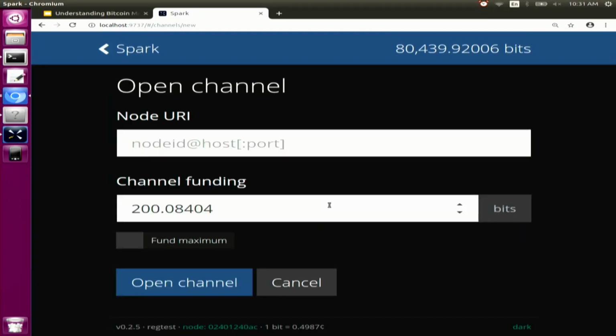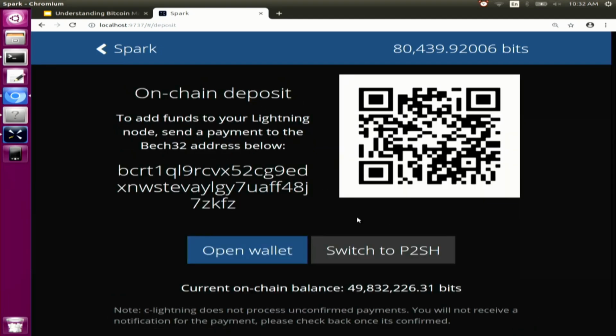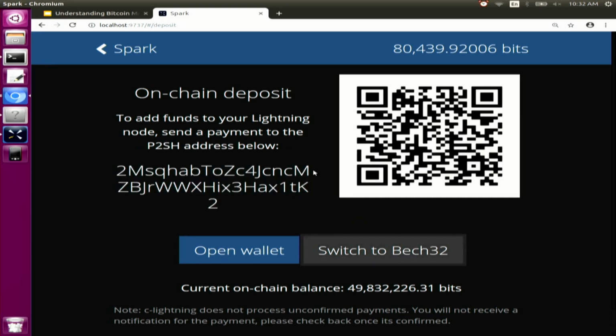Here we can open a new channel. We need the node URI that we want to open with. Here we can either add an amount or use fund maximum to use all the funds available. And we also have an option to deposit funds into the on-chain wallet. We get a URL. We can also switch to pay to Scriptash.